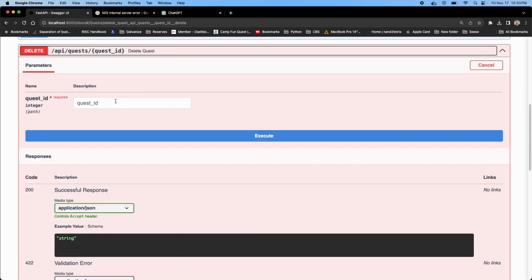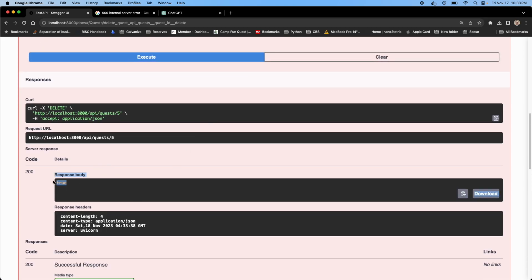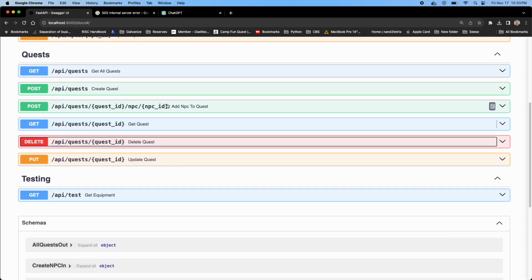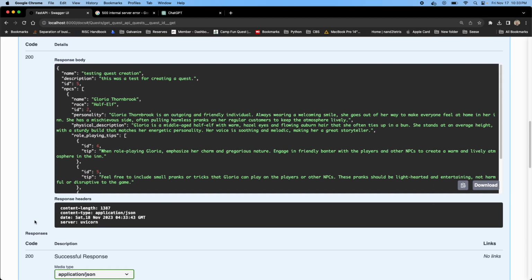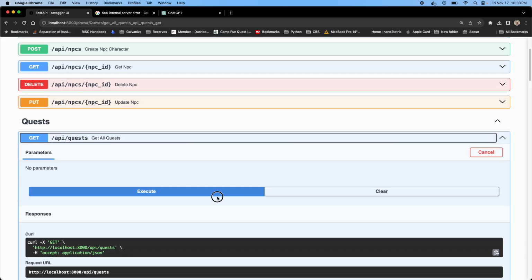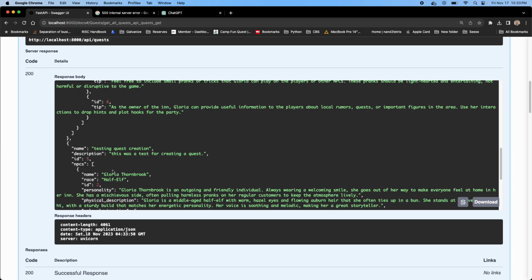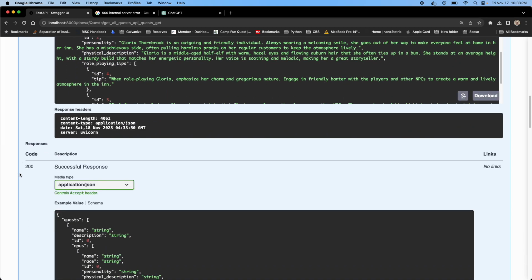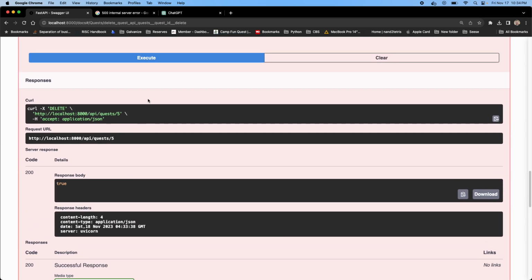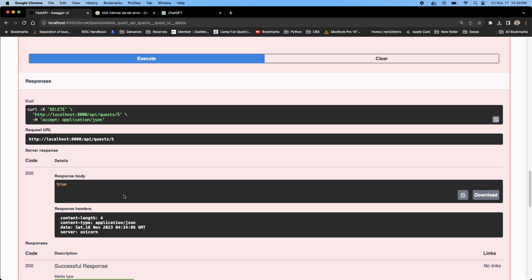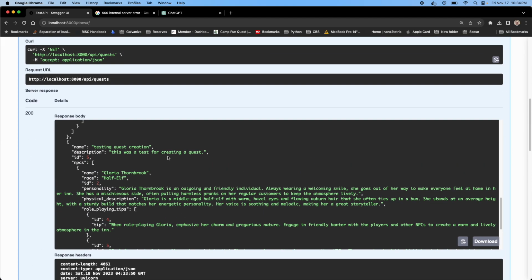But delete quest. So we can try that out. Let's delete quest 5. We get a true response, which means it was deleted. So let's go back up here and try to get quest 5. And it returned the quest, but oh, seriously? It literally just worked right before I was testing this. Oh, because I didn't delete it. Let's delete it. All right. So we deleted it. Now we deleted it. Maybe we don't get 20 experience points.